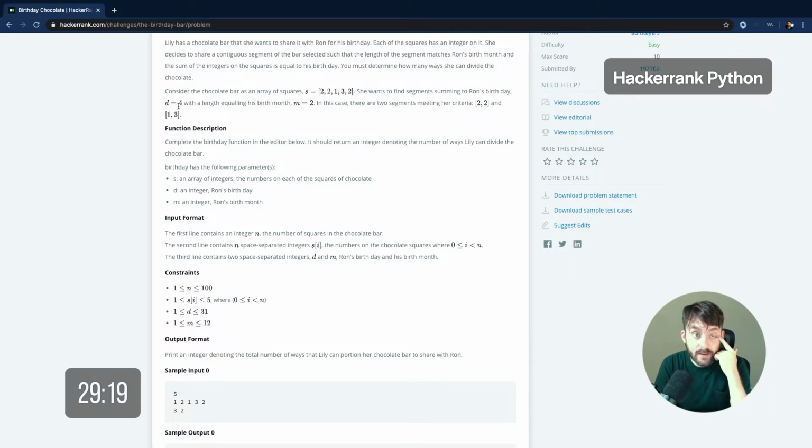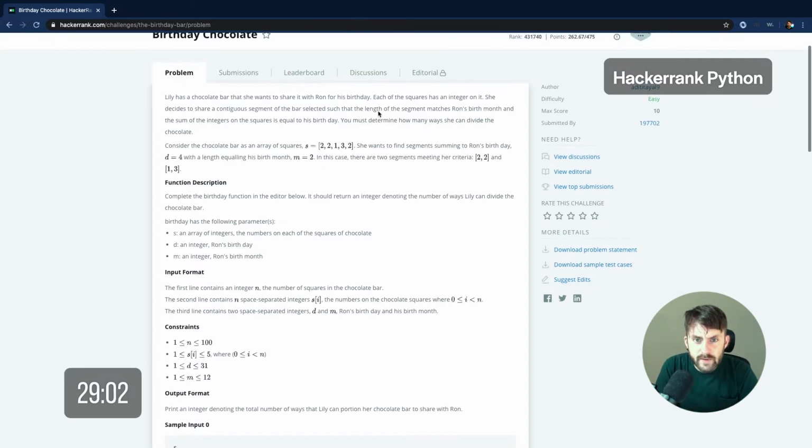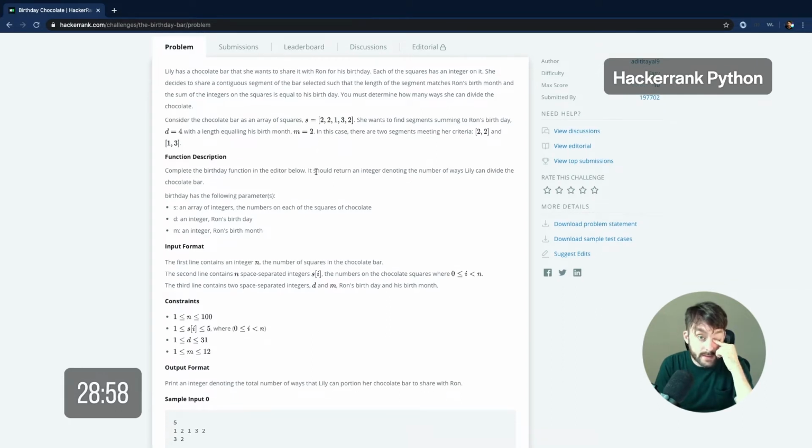All right, so given that we have some array of ints here, she wants to find segments summing to his birthday, which would be 4, with a length equaling his birth month, m equals 2. So we're finding sublists of length m which sum to d. And we're only finding contiguous segments, so they are just strictly sublists. And so in this case, there are 2 meeting her criteria, 2 and 2, and 1 and 3.